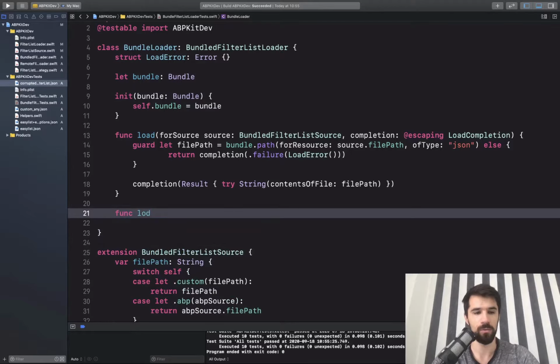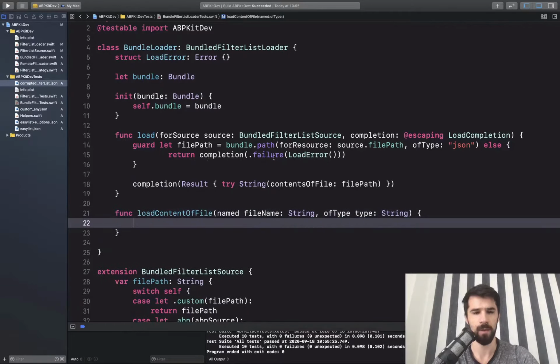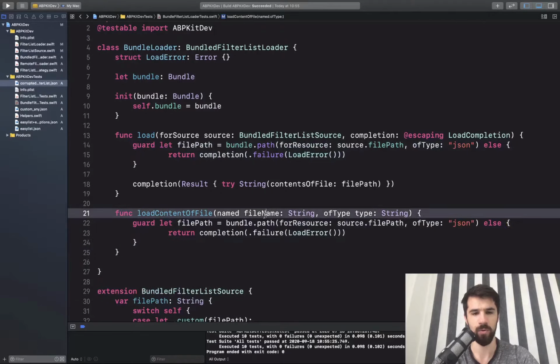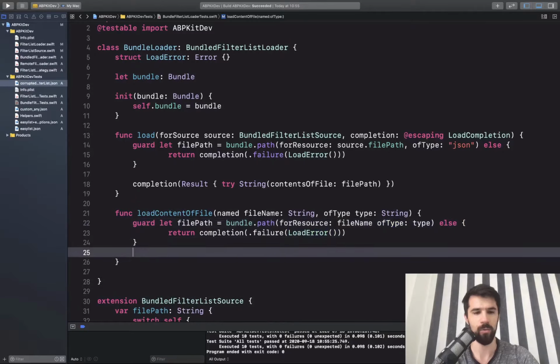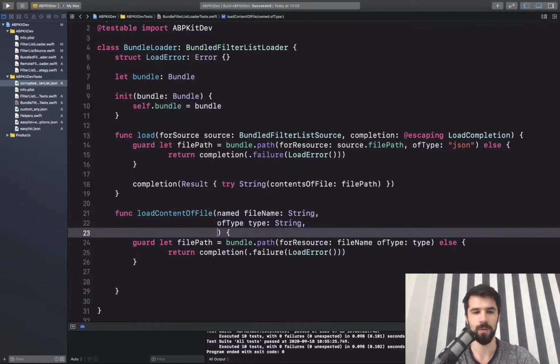So we will load content of file named, and we should have the file name here as a string. Type, we'll have here string, yes, and we should have, say, this, and we should have, of course, file name and type. Good, and then we should complete. Let's see what should be the completion of this function.